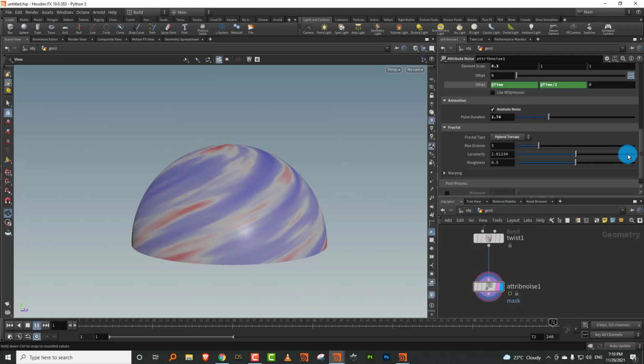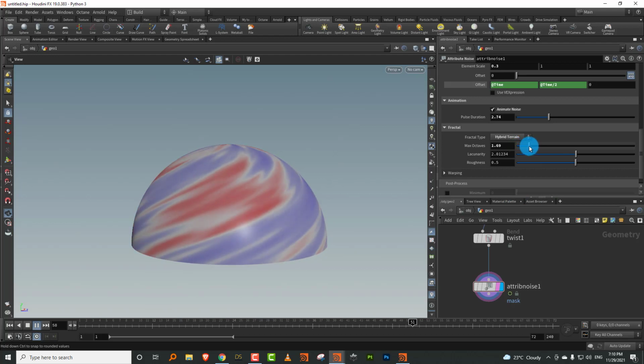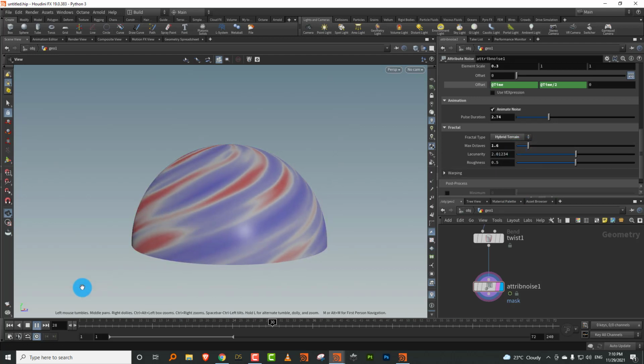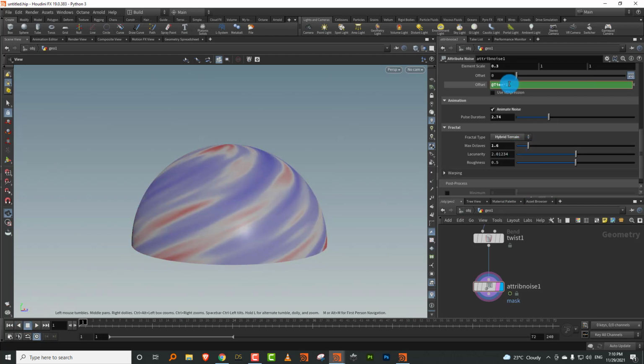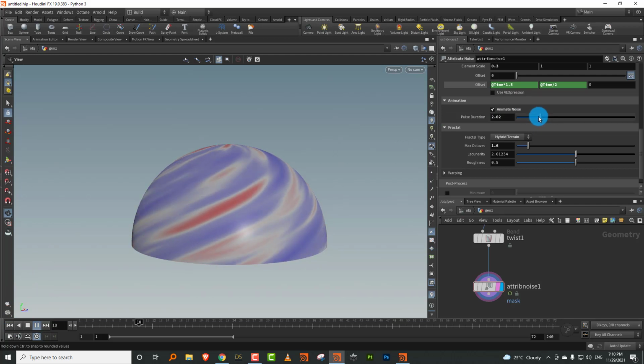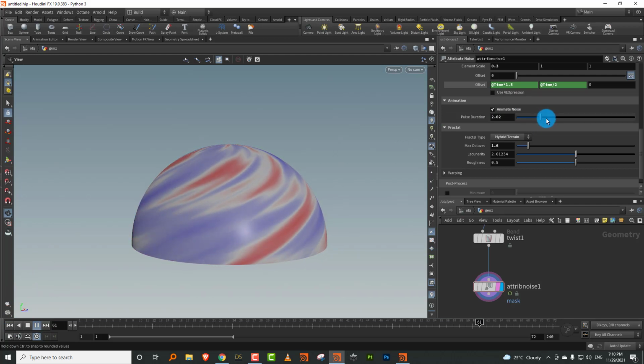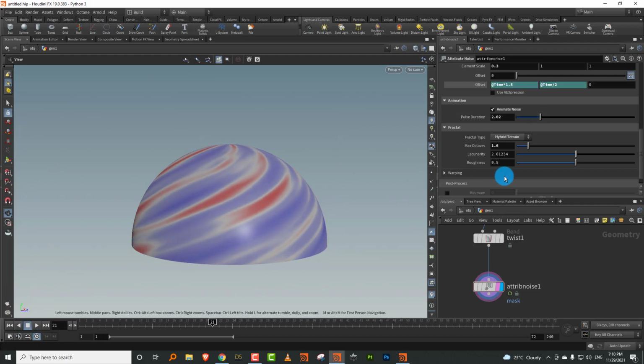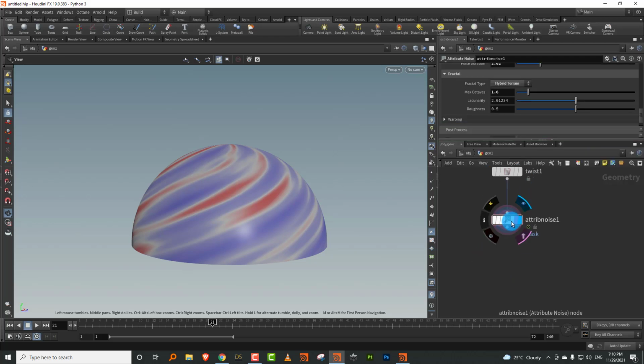You'll just lower the octaves. Yeah, I think this is okay. Let's try 1.5, so it goes a little bit faster. Yeah. Okay, so there you go. So this is good. Okay, so this gives me the basic mask that I want.